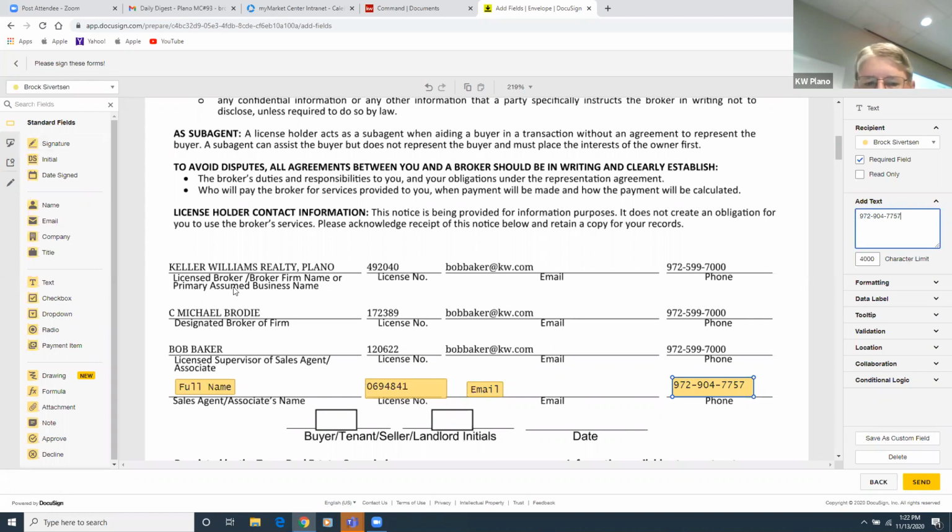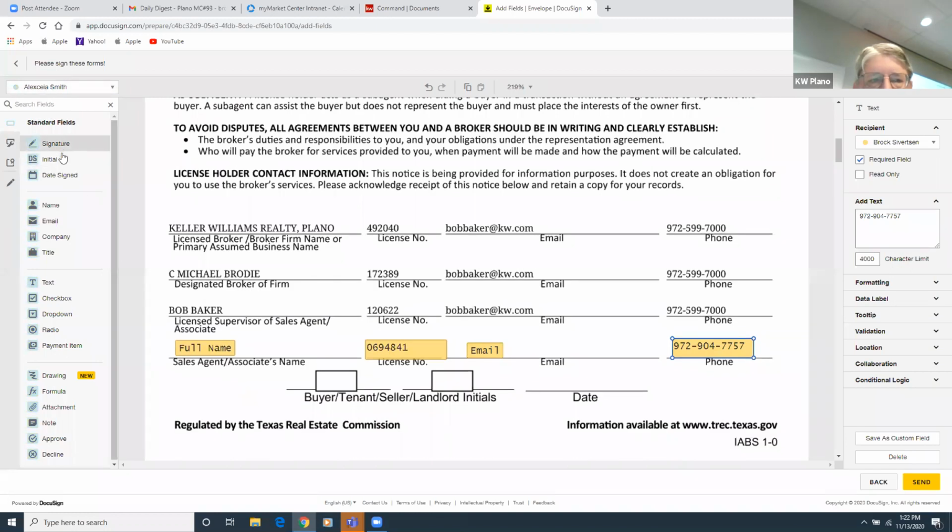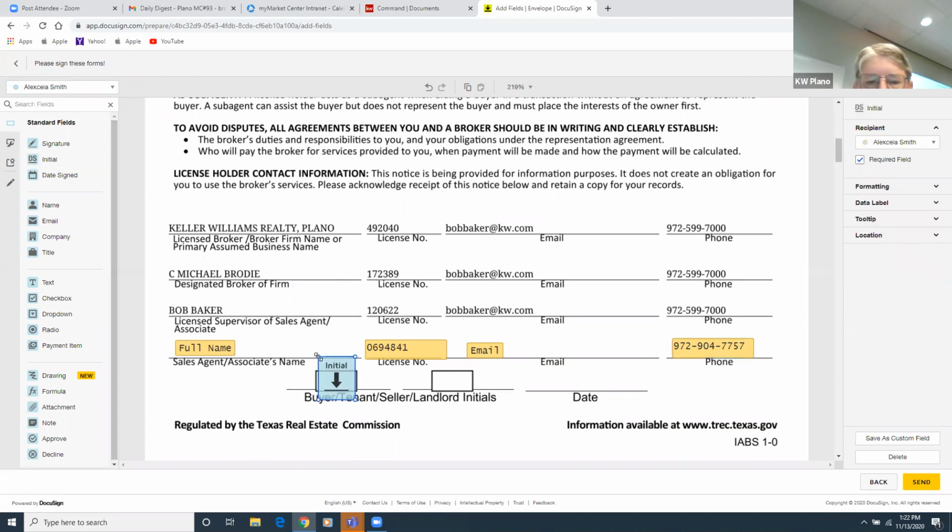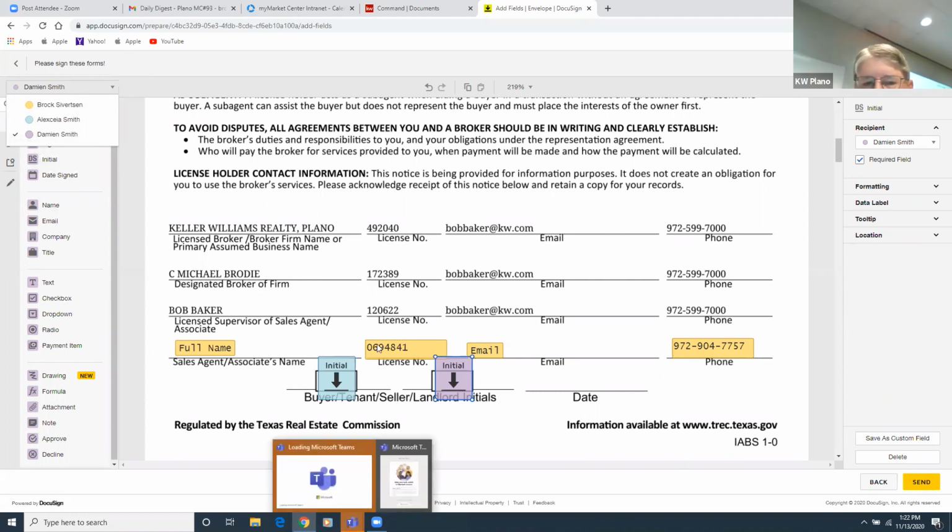And now I'm going to double check on my buyer. We'll need to sign here and it's here as well. So I'm going to go up to the top left. I'm going to go up to Alexia, and I'm just going to put her initial right there. Okay. I'm going to go up to her husband, Jeremy. I'm going to put his initial right there. Okay. So by dragging this, when this populates, it's going to come in an email format to them, and they're going to click on this and just put their initial.